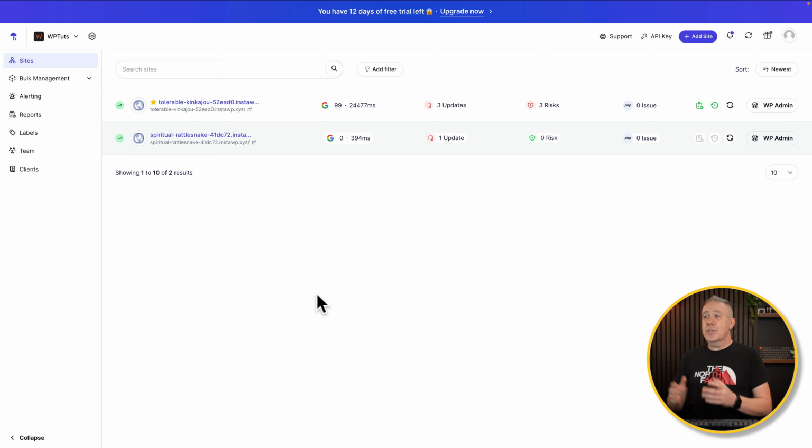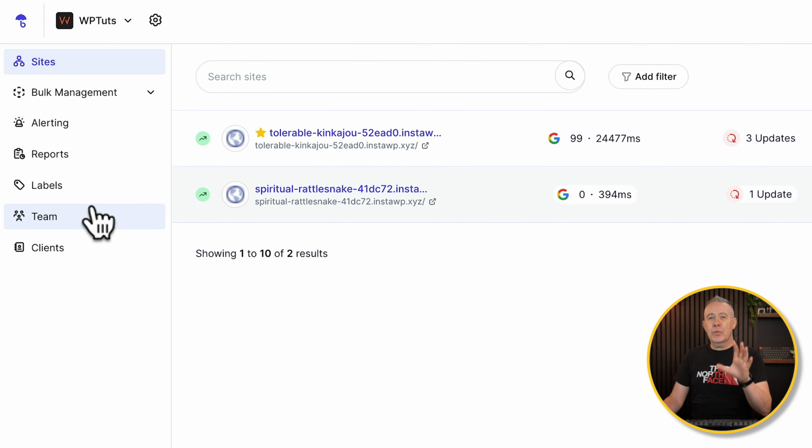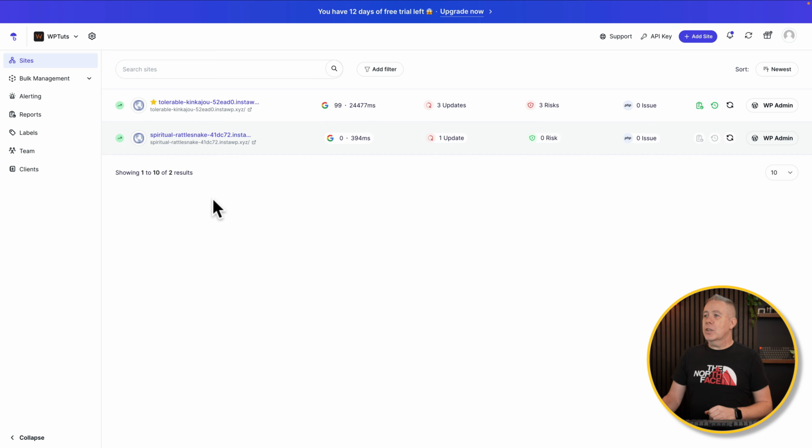And now if we jump back into our WP Umbrella dashboard, you can see there's our new site all added in. So this is the first thing you're going to see. This will show you a list of all of the sites that you have. And you'll notice that everything else that you can do is over on the left-hand side. We'll go through some of these in a moment. So let's take a look at one of our sites.